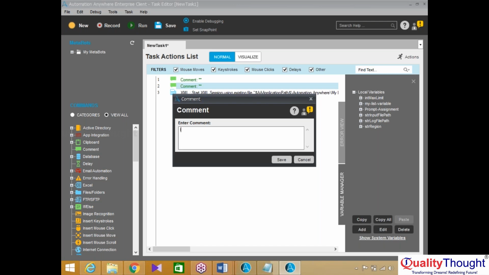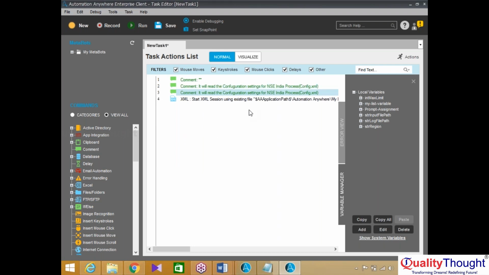It will read the configuration settings for the NSC India process. Inside, just mention read configuration config.xml. And the next thing is some small description about the task. Anything, whatever you think appropriate, you will enter over there.